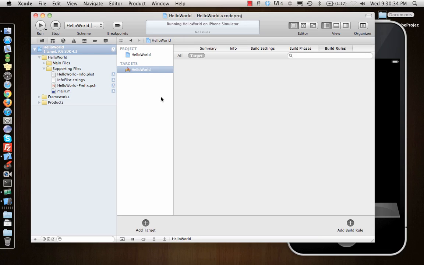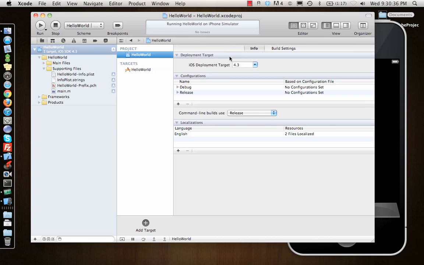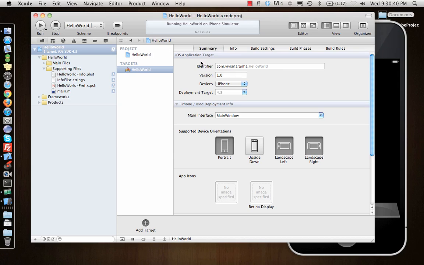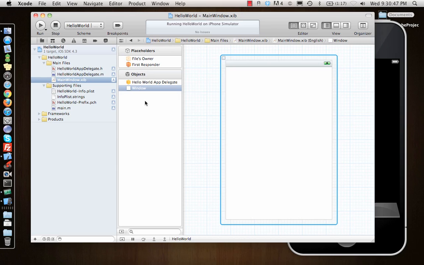So UI application main, what does UI application main do? It says open the main file for this. If you look in the summary, the main interface is main window. What that does is open the main window, which is an interface builder file. This interface builder file has this interface which is defined by drag and drop elements. So there's a window being added.